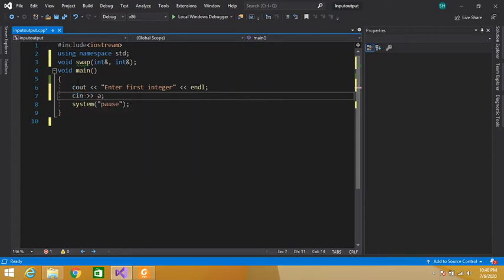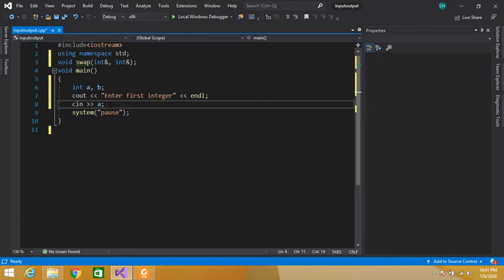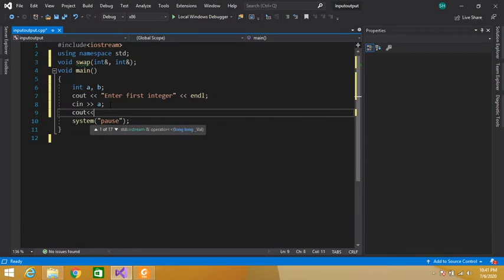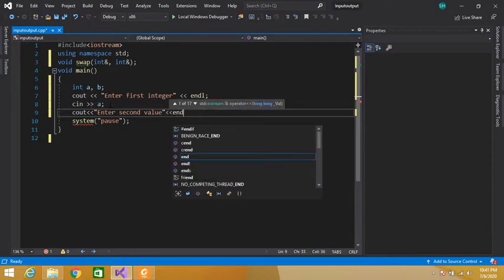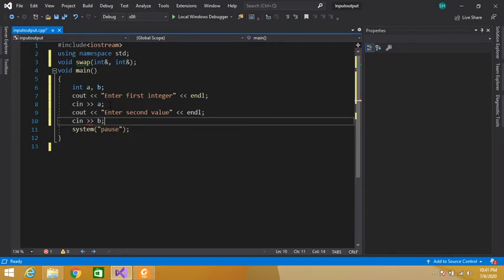First I have to declare two variables, int a, b, so that we can take input in these variables. Cout enter second value, end of line, cin into b, our b variable that we have declared. So we have taken input from the keyboard in the a and b variables from the user.